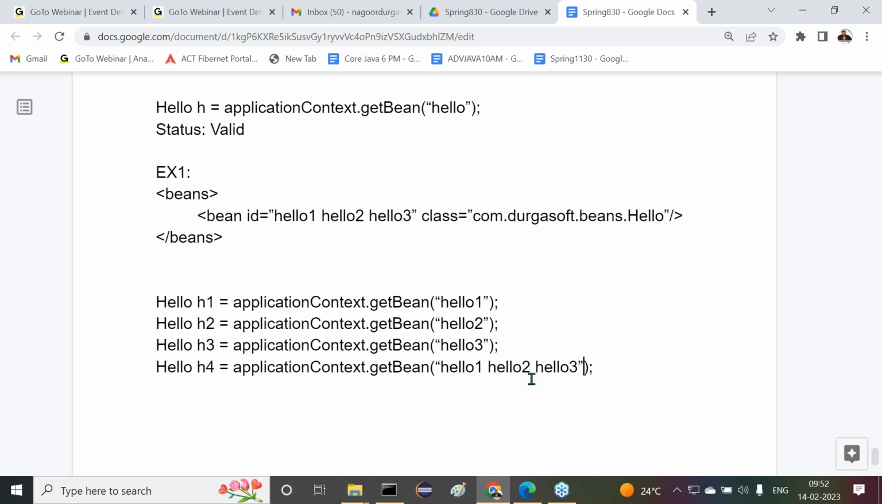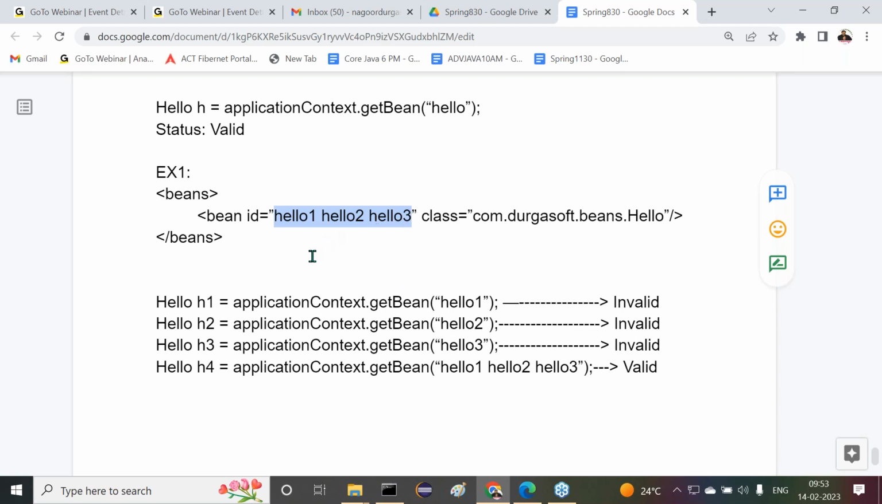Out of all these things, the first one is invalid. The second one is also invalid. The third one is also invalid. And the fourth one is valid. Even if we provide identities like this, the IoC container will treat all three things as a single identity. That entire thing is taken as a single value.